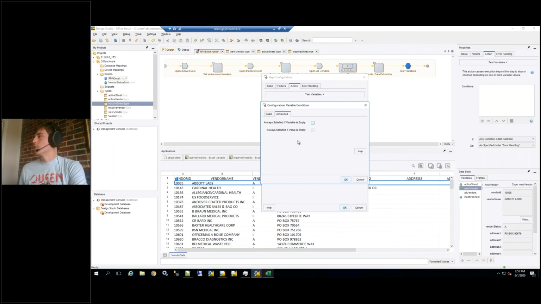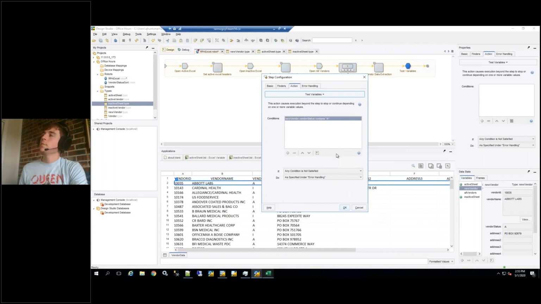You have some more options here, like what do I do if it's empty? Is it okay if it's empty? Do I need to throw an error if it's empty? That kind of thing. You can also choose to ignore case. In our spreadsheet here, they're all going to be capitalized, but if it was a mix of capitalized and lowercase a's, you could say ignore case here. We're just going to click OK. So this is pretty straightforward to build this logic here.